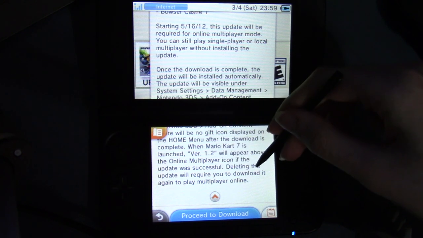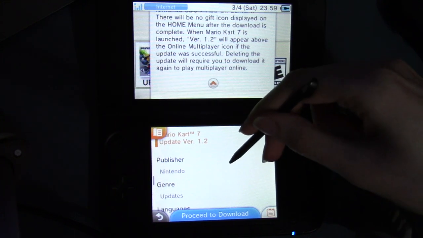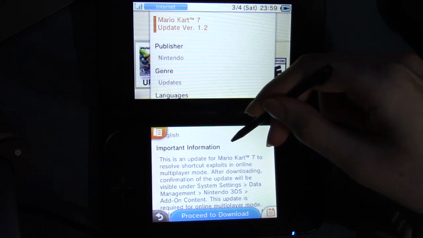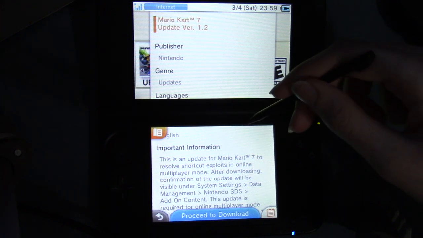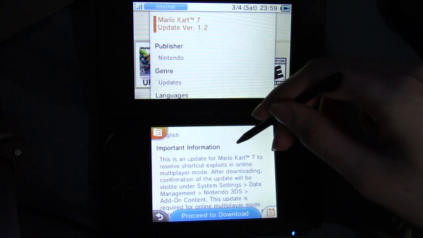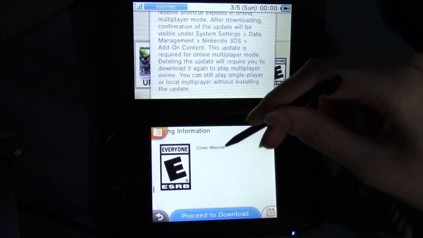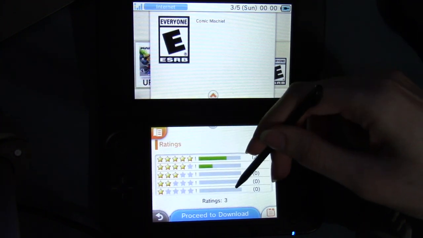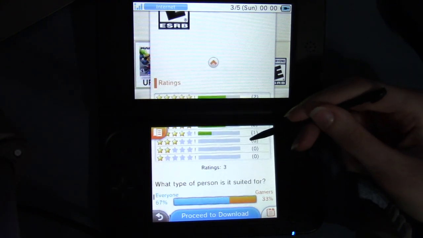Deleting the update will require you to download it again to play multiplayer online. Mario Kart 7 Update version 1.2, publisher Nintendo, genre updates, language is English. This is an important update for Mario Kart 7 to resolve shortcut exploits in online multiplayer modes. I think that this stuff was up there too. Ratings 3. People actually rated this. Huh, interesting. Only 3 players rated it.